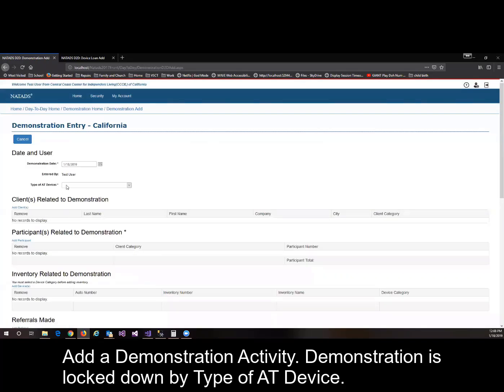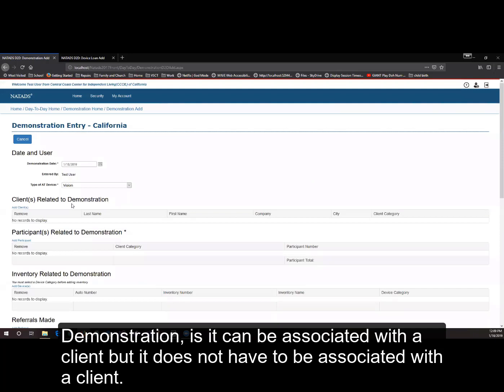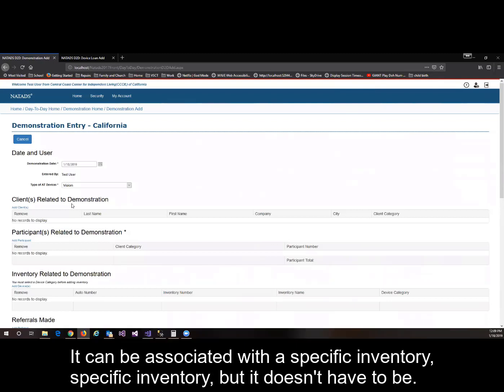Demonstration is locked down by type of AT device. So I will have to select that first before I can add any inventory. And the thing with demonstration is it can be associated with the client, but it does not have to be associated with a client. It can be associated with a specific inventory, but it doesn't have to be.